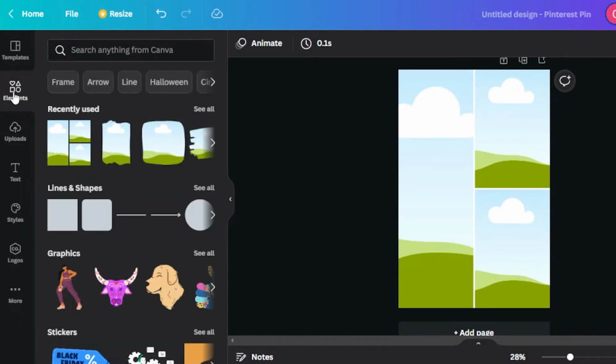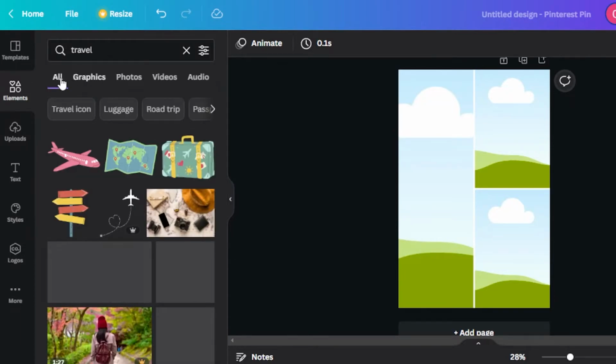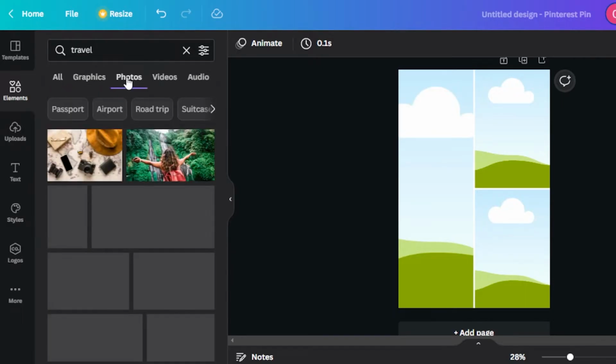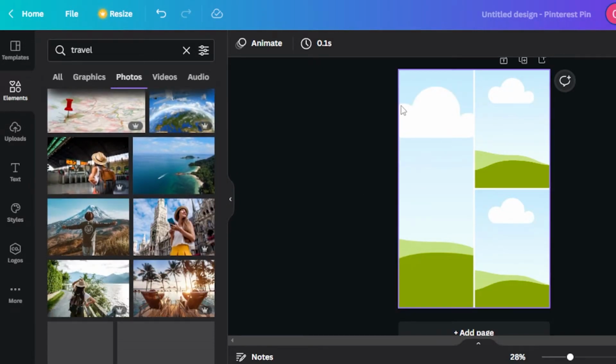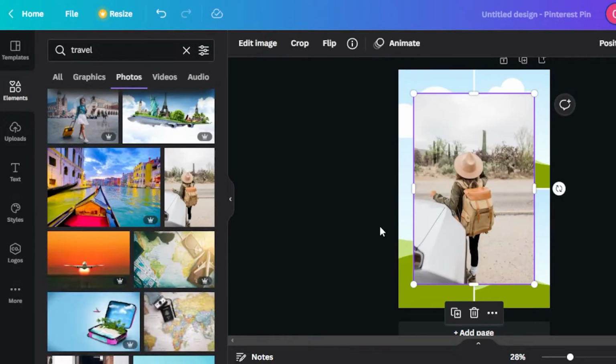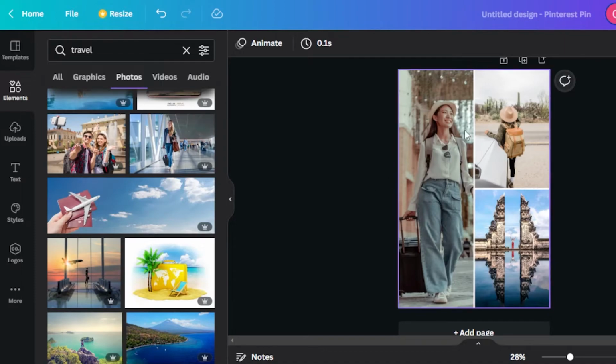For that, I'm going to go to the element section and search for travel. In travel, you can see we have all graphics and photos. So I'm going to switch to photos right here. You can also search for a destination and then add the images right here. So I'm going to select this image and add it right here. So I have added the images right here.